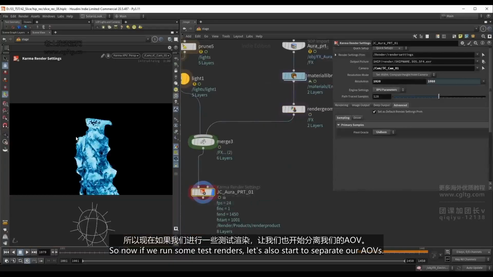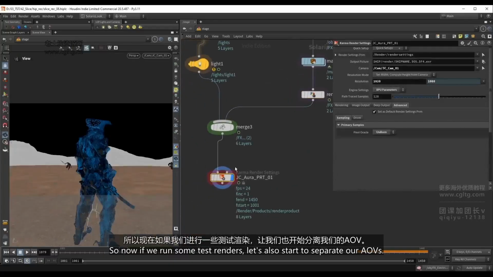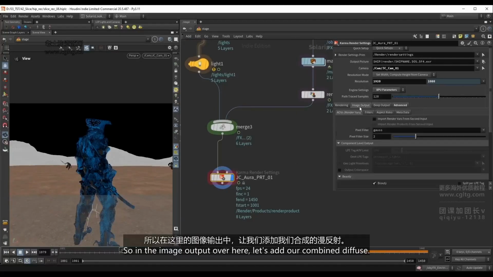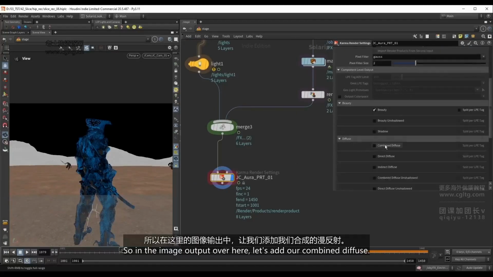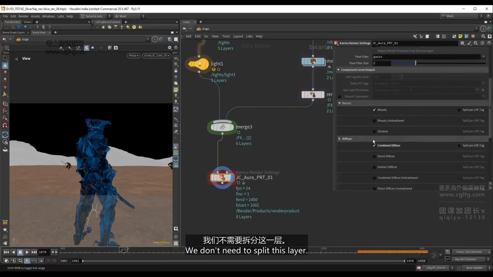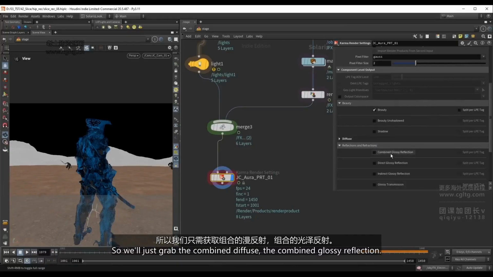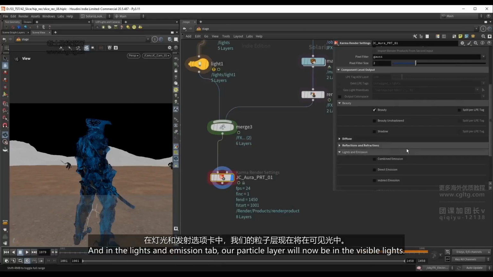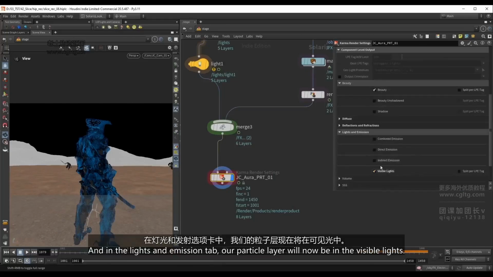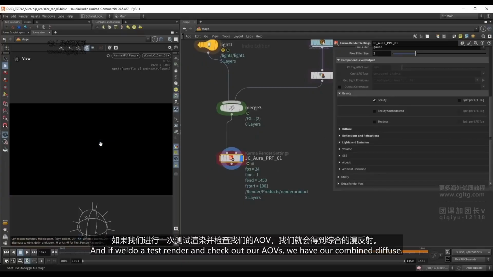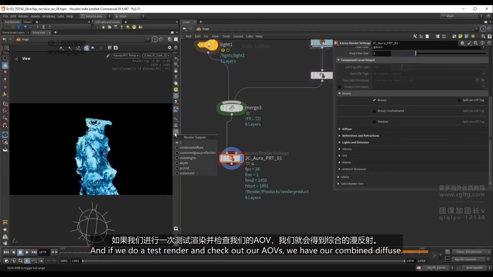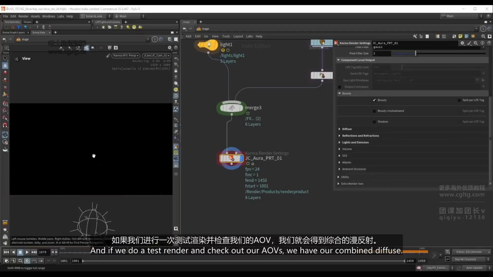So now if we run some test renders, let's also start to separate our AOVs. So in the image output over here, let's add our combined diffuse. We don't need to split this layer, so we'll just grab the combined diffuse, the combined glossy reflection, and in the lights and emission tab, our particle layer will now be in the visible lights. So that's pretty much all of the AOVs that we need. If we do a test render and check out our AOVs, we have our combined diffuse.